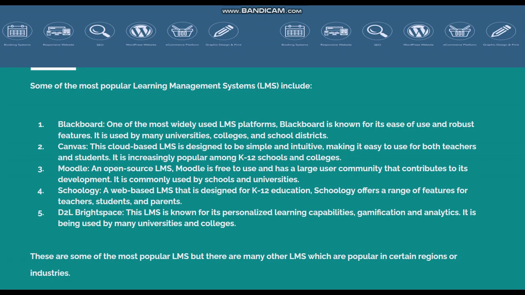Some of the most popular learning management systems, LMS, include 1. Blackboard. One of the most widely used LMS platforms, Blackboard is known for its ease of use and robust features. It is used by many universities, colleges, and school districts.